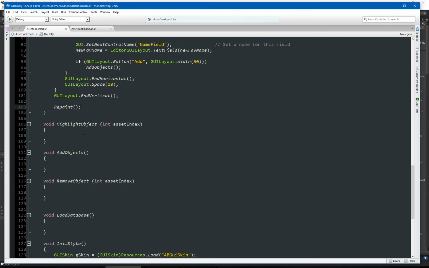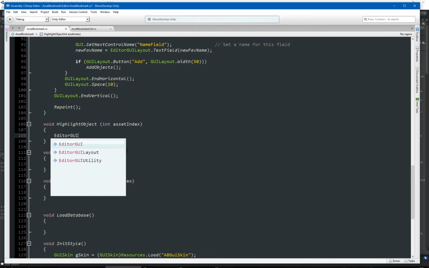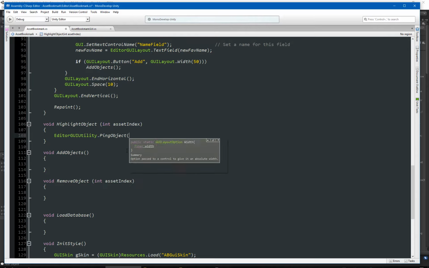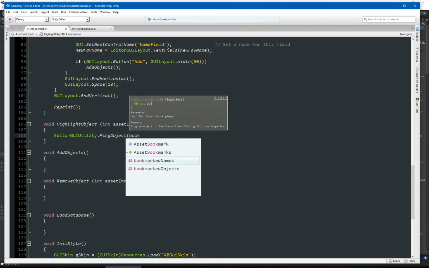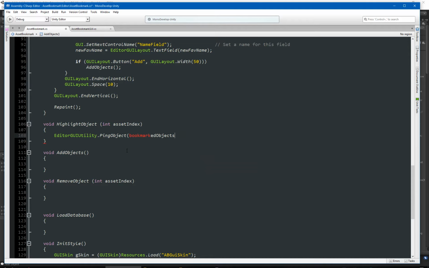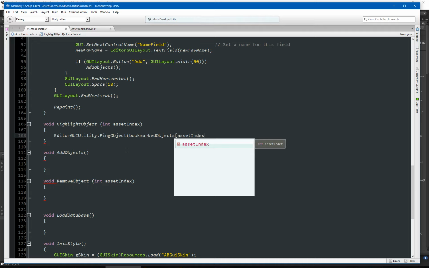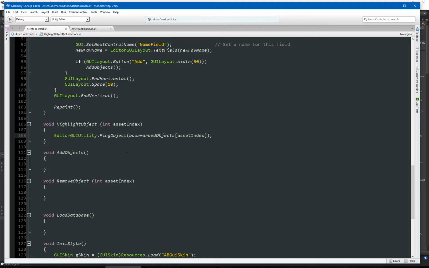Now let's go into HighlightObjects. HighlightObjects is going to use something that's in the EditorGUIUtility class, which Unity is using to highlight an object. So we're going to say EditorGUIUtility.PingObject, and we're going to say bookmarkObject and use the asset index for that. And that's it. This is how you're going to ping an object.